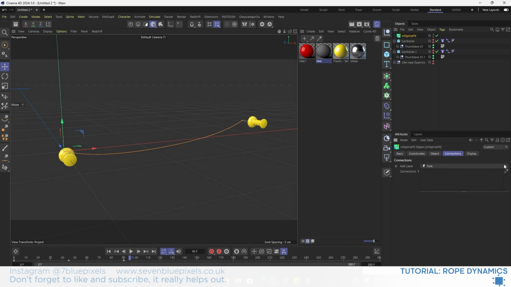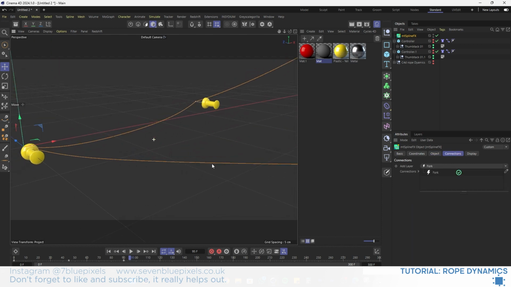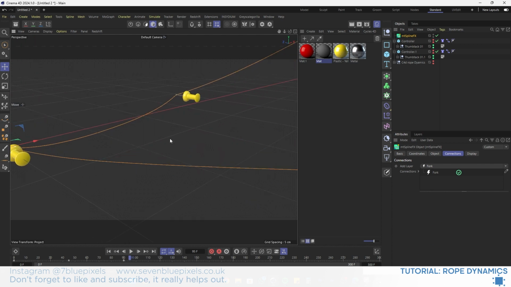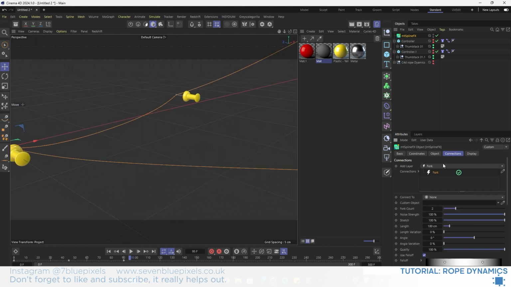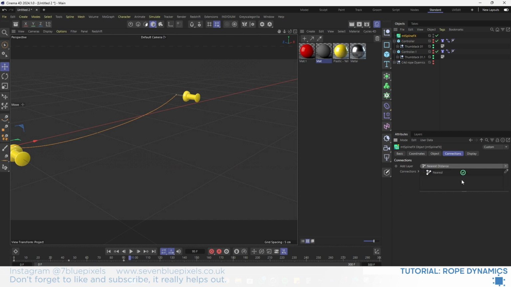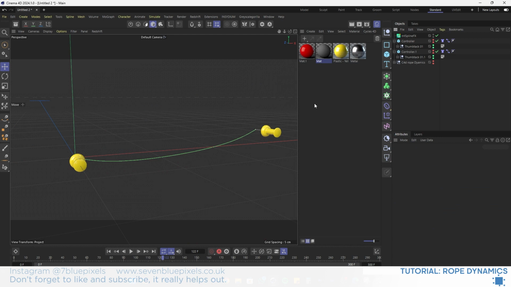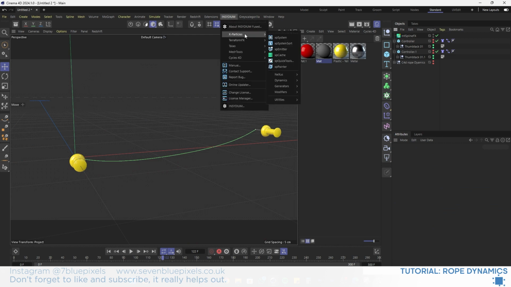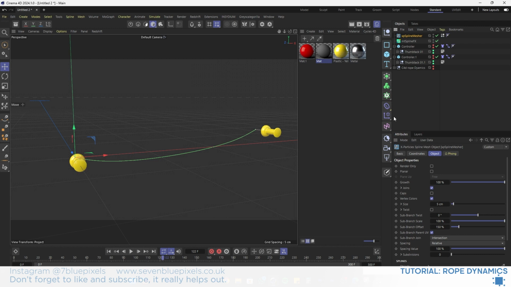In connections, you can add forks, as if you're making lightning, and already you can see it's all forking off. And you could also do nearest distance, but we don't have enough objects right now to demonstrate that. So now we need to turn it into geometry. So if we go up to Insydium, and we go Xparticles, Generators, xpSplineMesher. So we bring it in and nothing happens. So how do we fix that?